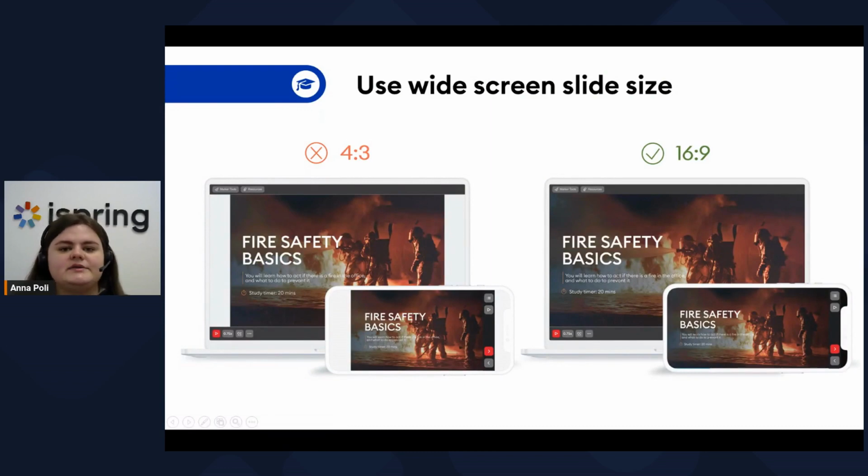Now, let's talk about slide formats in more detail. Use a widescreen format, also called 16 to 9, for your PowerPoint slides. Avoid using the 4 to 3 slide format since it's kind of an outdated format, used for displaying presentations with a projector. It is better not to use that for a training course because a lot of courses are taken right now on mobile devices, and this format is not very convenient for taking the course and viewing it there.